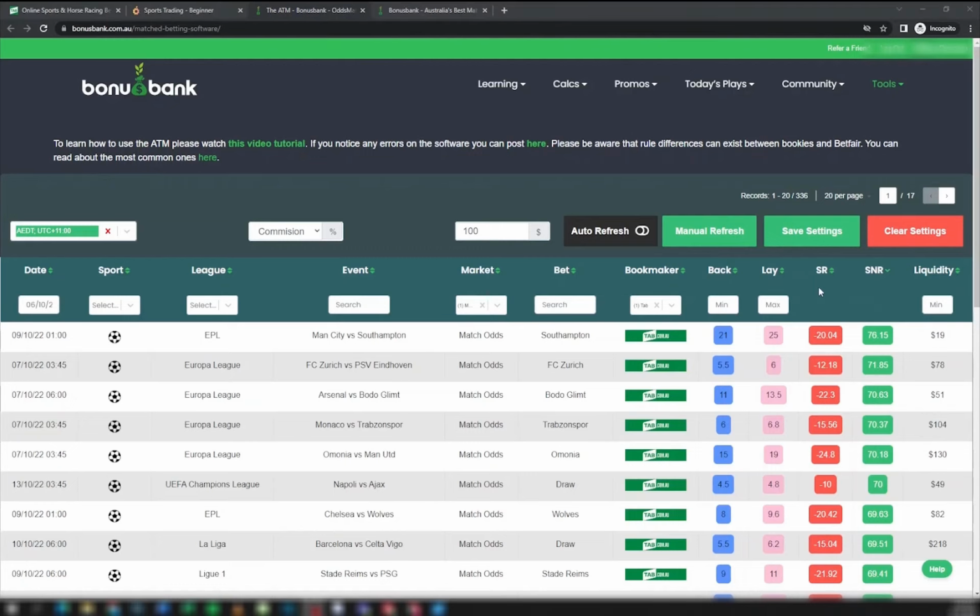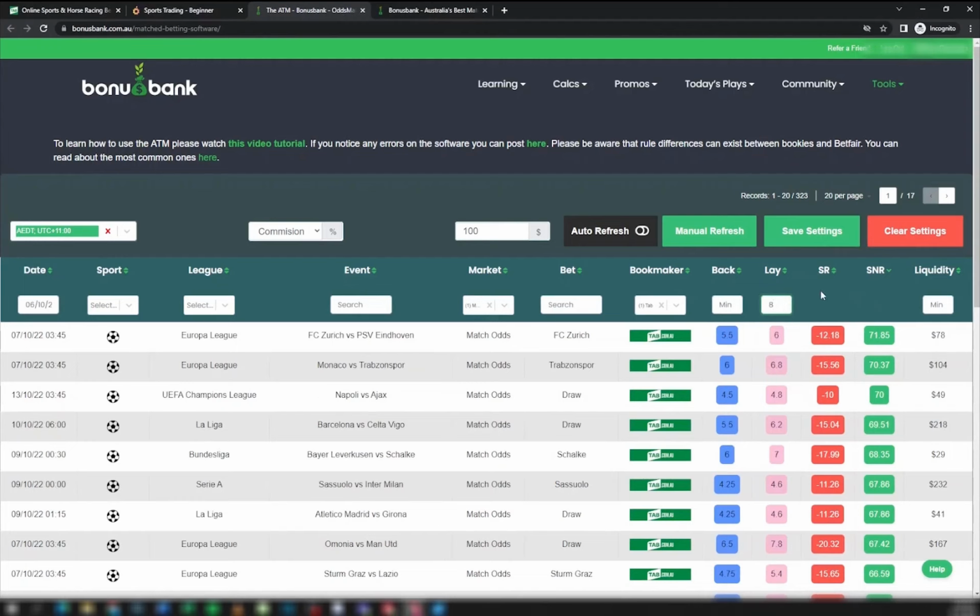$152.30. Now we'll head over to lay odds and we'll set our maximum at 8. I'll go into a little more detail about why we're doing this when we go through the actual calculations of the trade. But essentially, the higher the lay odds or the lay price that you're placing your trade on, the more money that you're going to need in your Betfair account.